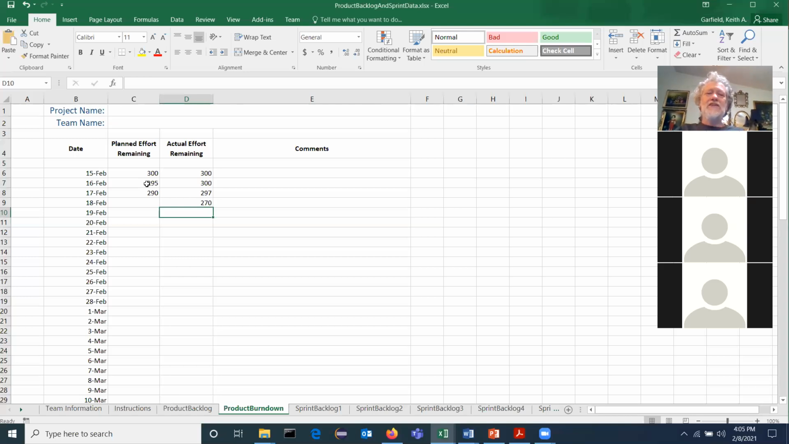And the idea is, graphically, humans love graphs, right? You see the straight line and then you see that you're either above or below the line. Well, if you're above the line, you're behind schedule. If you're below the line, you're ahead of schedule.